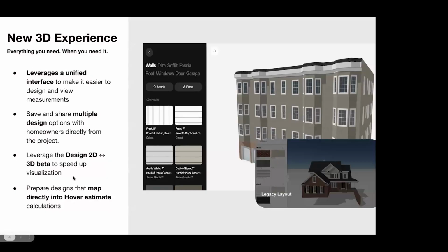Going down the list of these points right here, the first one is that it leverages a unified interface to make it easier to design and view measurements. That's a bunch of feedback we got beforehand. They were like, hey, why are they two different tools? Now it's one unified tool. A big one, and a lot of people last week were excited about this, is we now allow you to save multiple 3D designs, unlike before where you could only save one or you had to grab screenshots. This new builder allows you to add multiple designs in one.